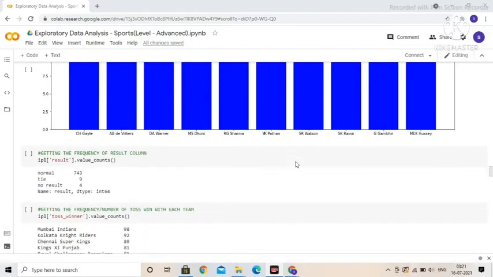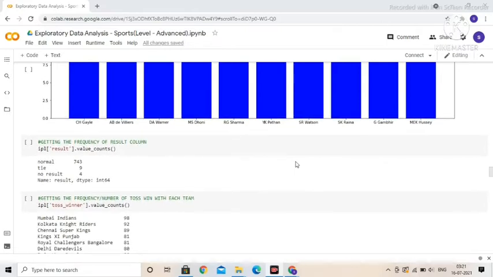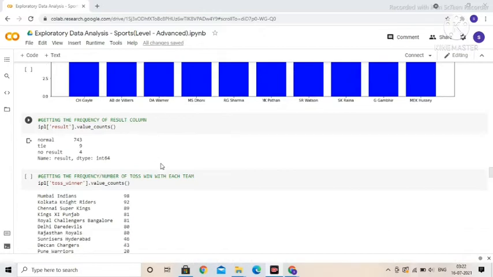After that, to get the frequency of the result, this is normal, which has 743, and we have 9 ties and 4 no result in our match. So we have used this code, dot value counts, for results.